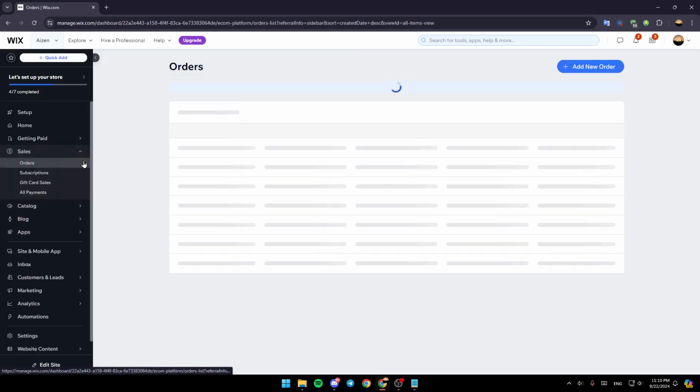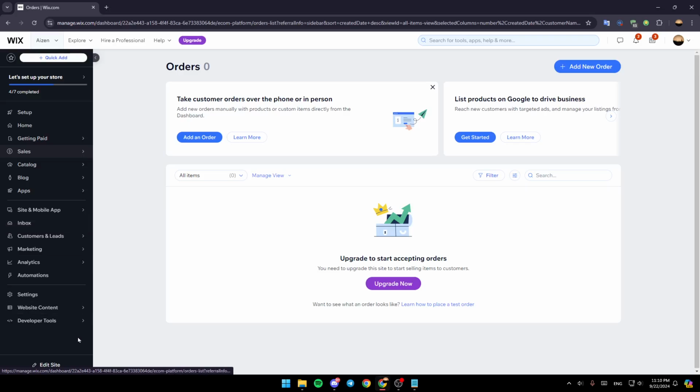Once you do that, you can go to design site or edit site here in the bottom, and then you're going to be redirected to this page right here. Once you're here, just wait for the page to load. This is going to be basically the editor for Wix.